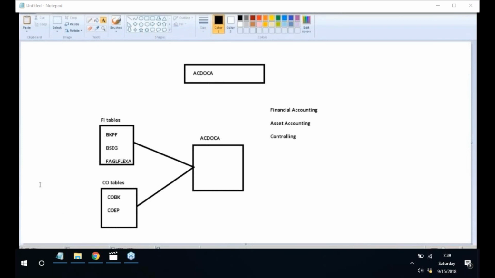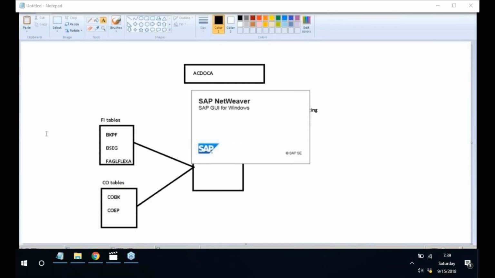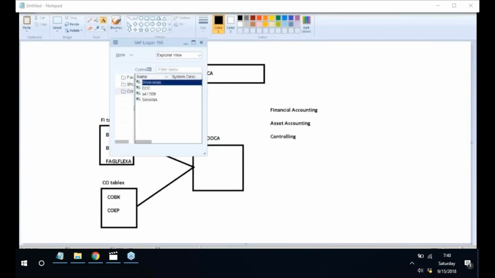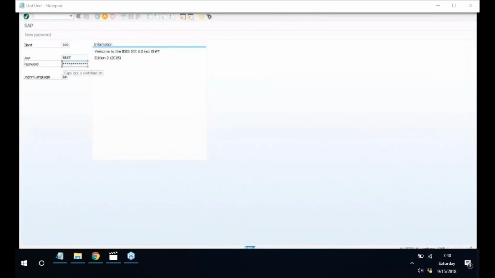Now I'm going to show you a practical on how it is different in traditional ECC and how it is different on SAP HANA. So let us see both the systems. Let us log into the ECC system. Enter the user ID, password, welcome123.